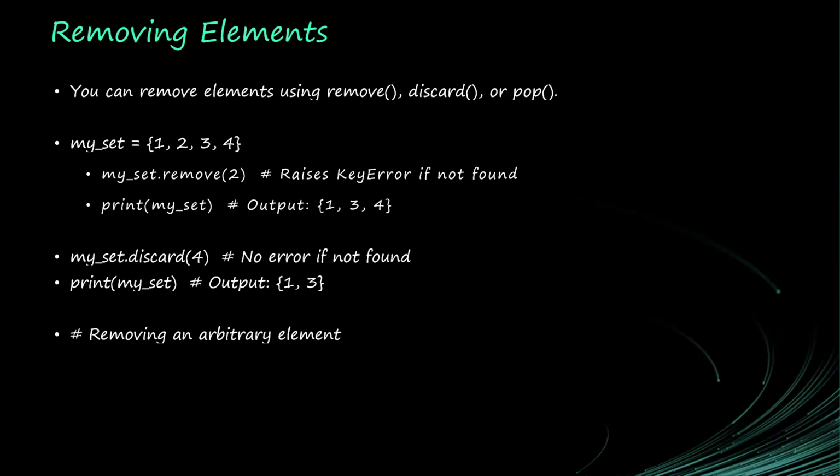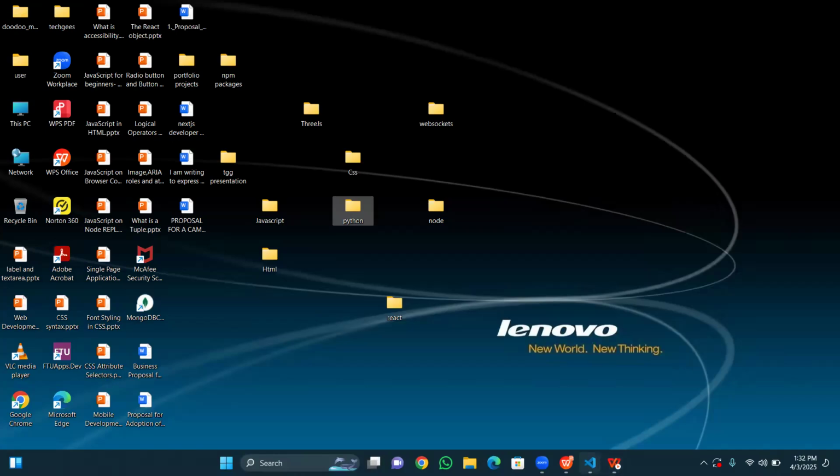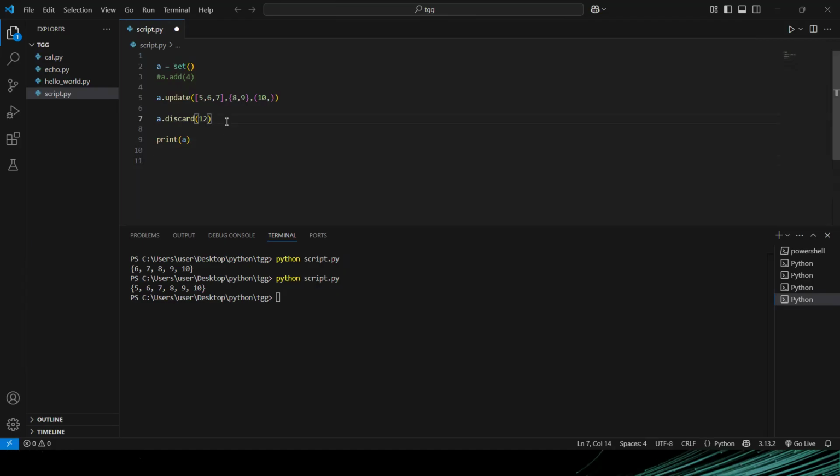You can also remove an arbitrary element. Using the pop method, you can remove any element at all, so you don't know which element will be removed. If I say a.pop, it doesn't take any argument. This can remove any element, we are not sure. Remember, this is unordered. If I call this, you see it removed 5. It will remove any element at all.